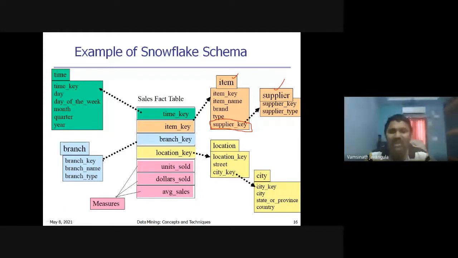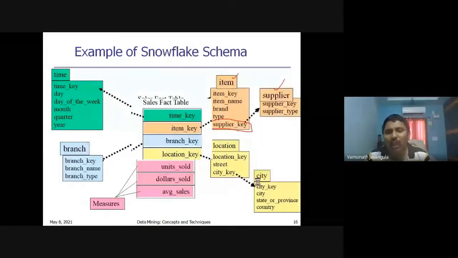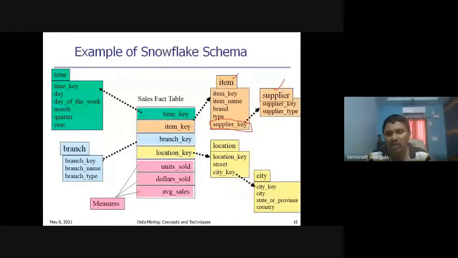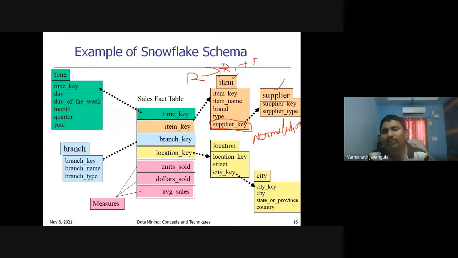So the main difference between star schema and snowflake schema is that star schema will face the redundancy problem. To remove the redundancy problem, we apply normalization. Normalization means splitting the tables. After applying normalization, the relation R is split into two tables, R1 and R2, to avoid the redundancy. So this is the snowflake schema, and here also we have only one fact table.